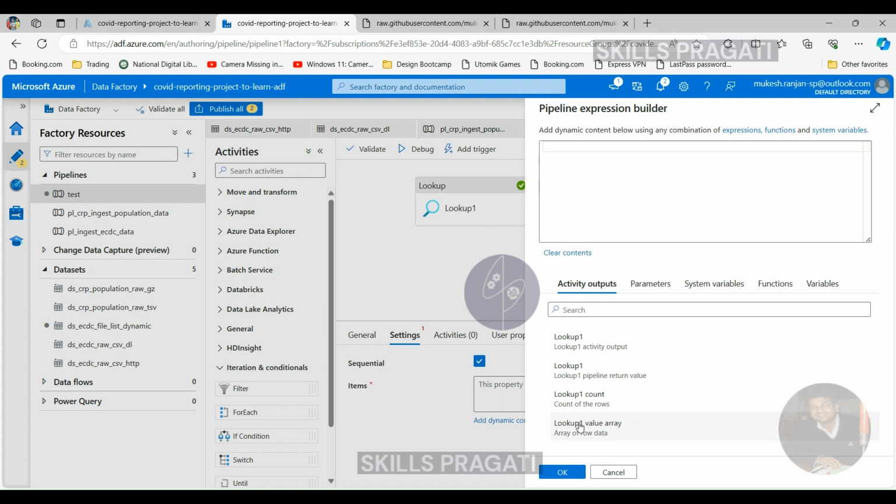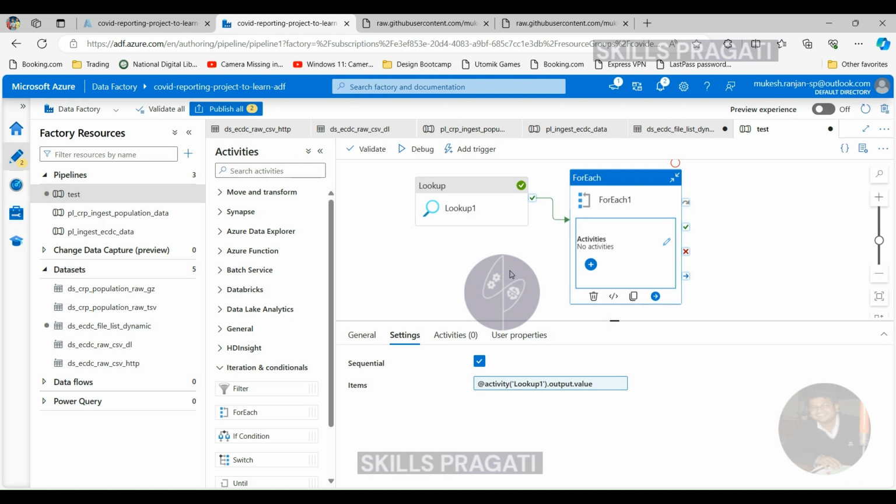Let's click on Add Dynamic Content, and then you will see the output from the previous activity. That is from the lookup. So that is the activity, lookup.output.value. That's all we need to do here. Then if you click OK, the ForEach is basically configured, but within the ForEach we want to do something so that we can see the outputs.